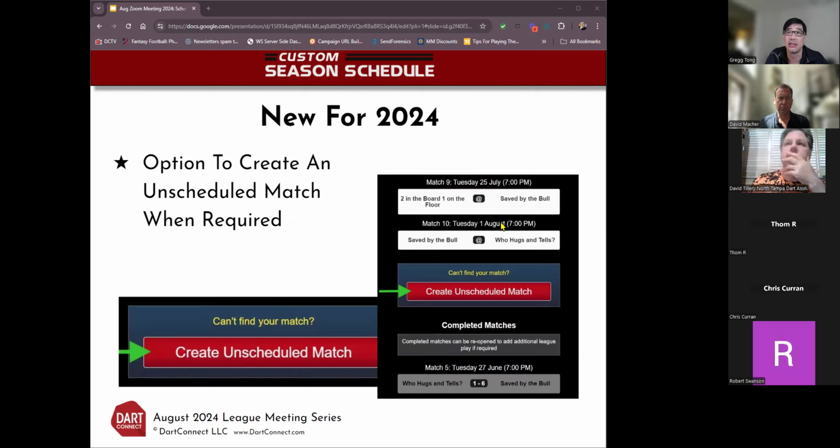You're not stuck. We have a way for you to just click create unscheduled match. You'll get a list of teams. You create that match on the fly, and then you can still play.